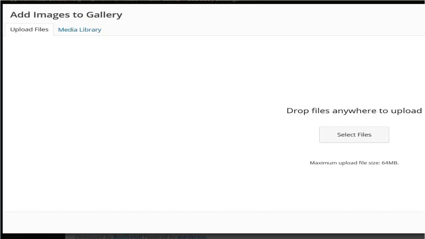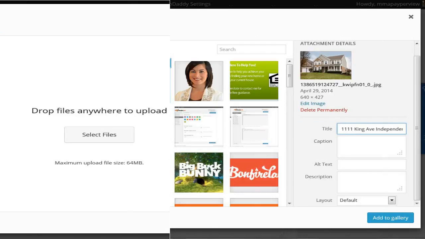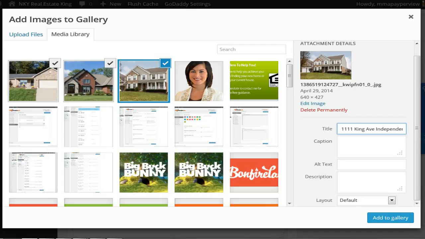Once in the Add Images area, click on the Upload Images tab. If you have all of your images ready to go, you can drag an outline around all of them. Click and drag them right to this window and hit upload. Or you can select browse and upload them individually that way. Next slide.